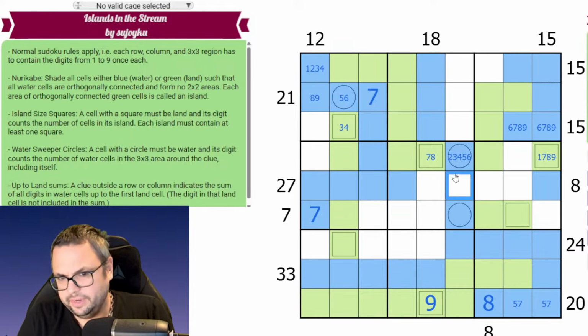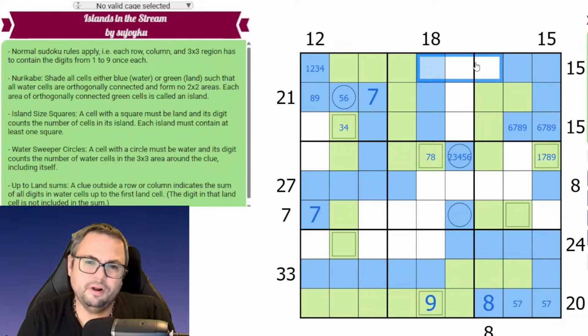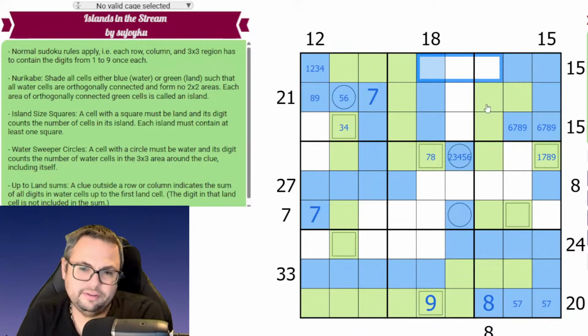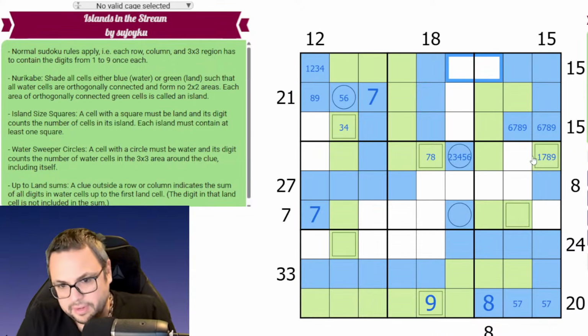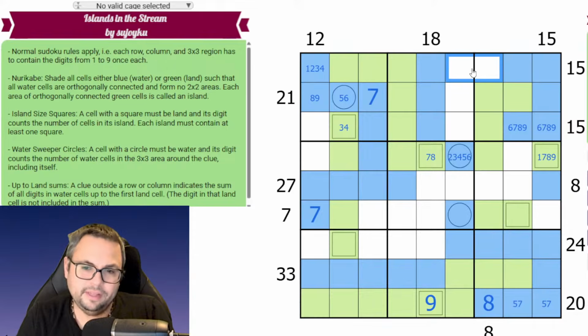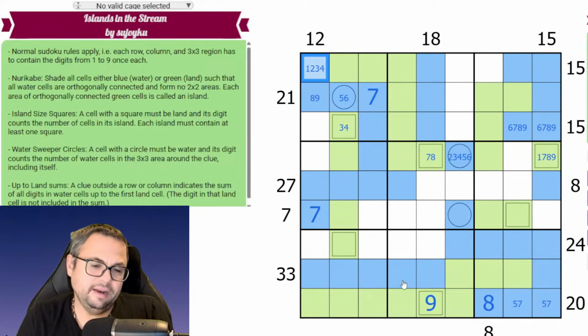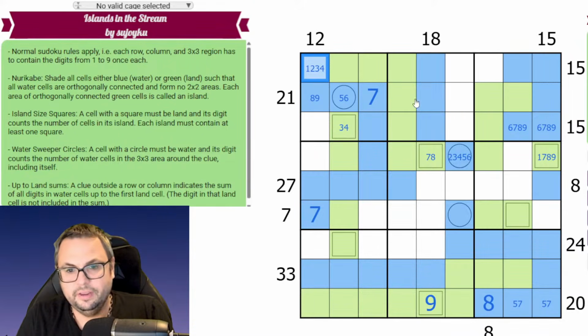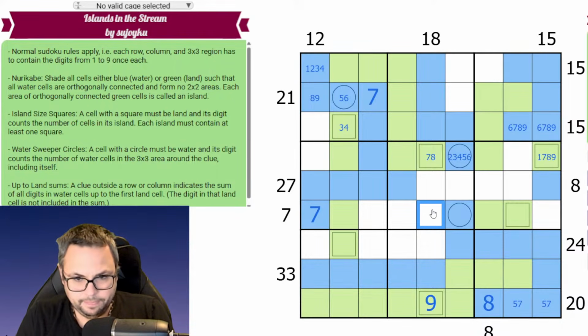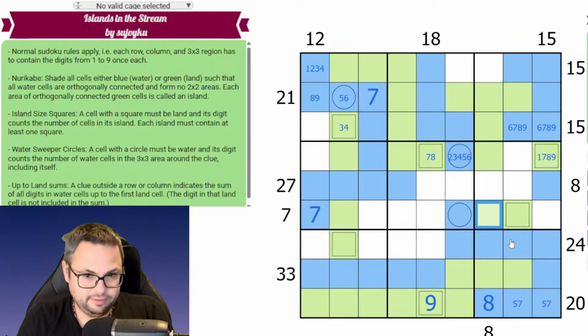Yes, that's true, yeah. So if these water cells can't connect across here, what David is saying is one of these two at least is land. Because if neither of these two is land, then that's a 1, 2, 3, 4, 5, and it clashes with that cell, which is very nice. So that means that cell is definitely water. I agree, which means that cell's definitely land.